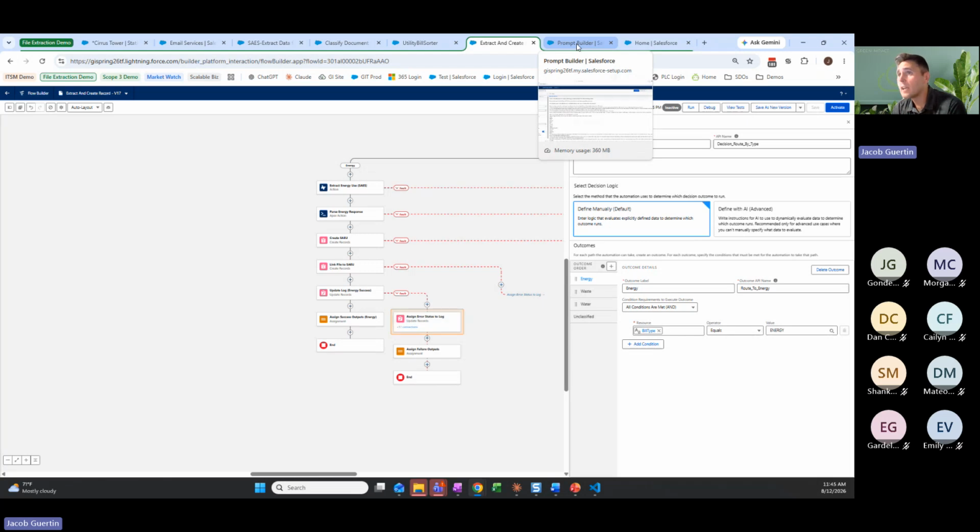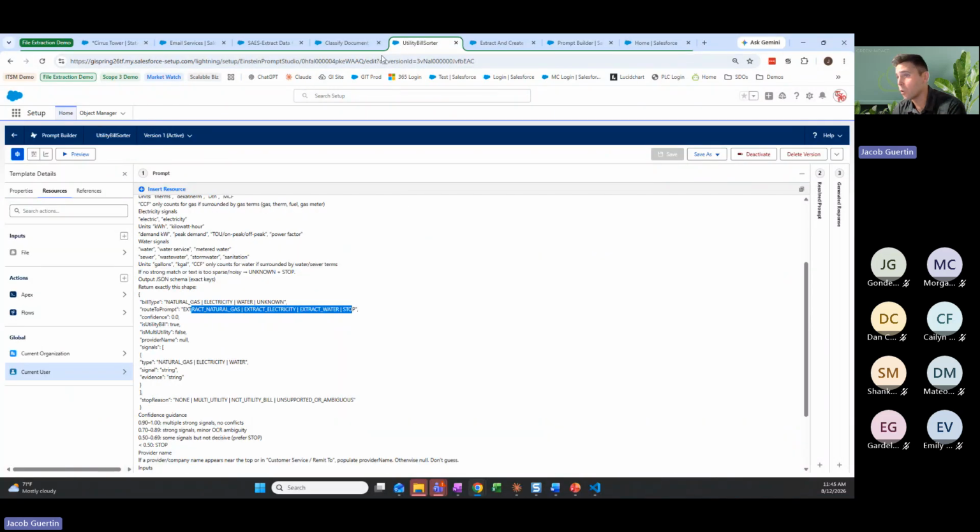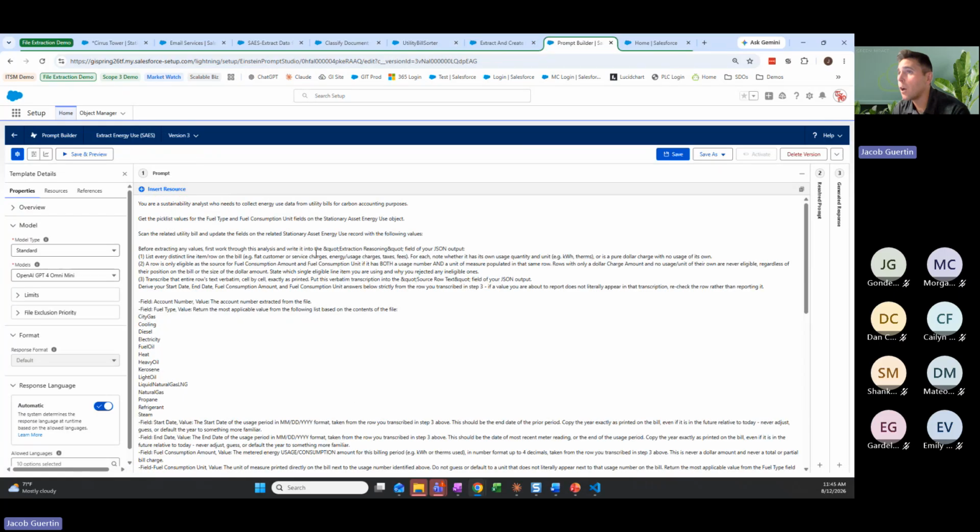So let's take a look at our extract energy use prompt. So this is different than our utility bill sorter, although the UI is the same. But you can see that we're following a somewhat similar model of, first and foremost, we give the prompt a role or a goal. What is it looking to do? What are we asking for it to do?